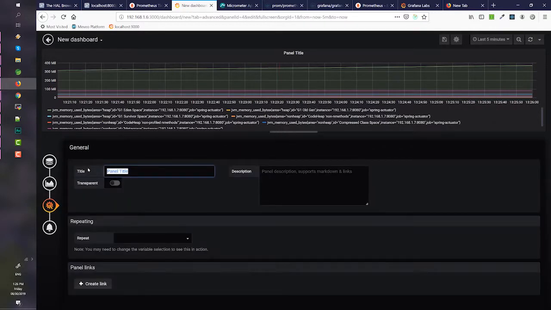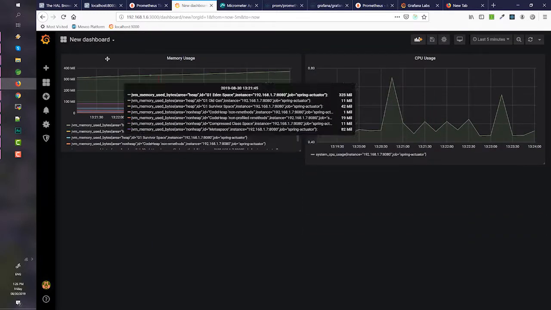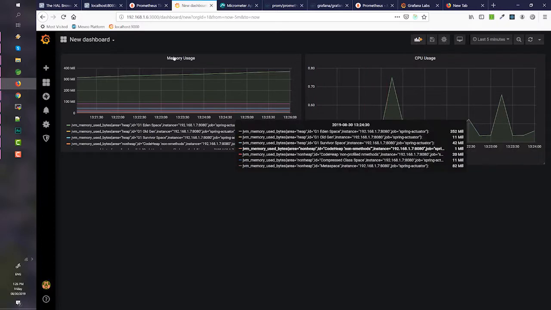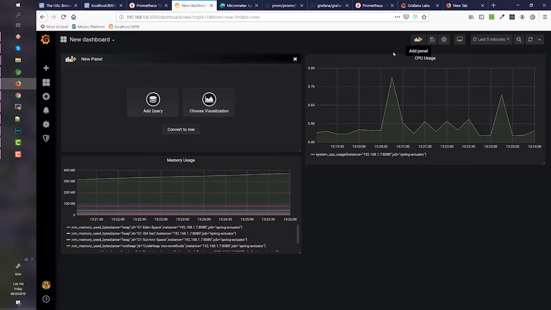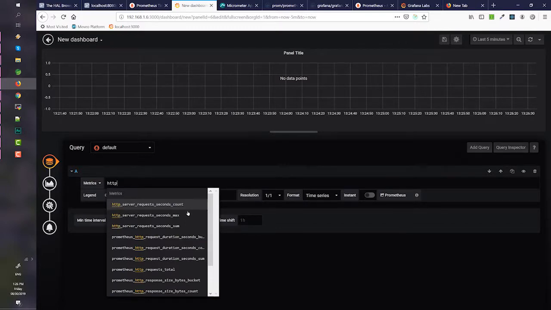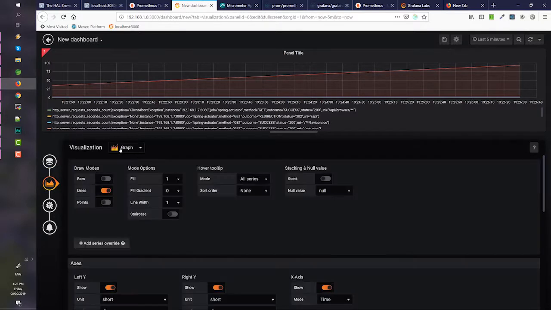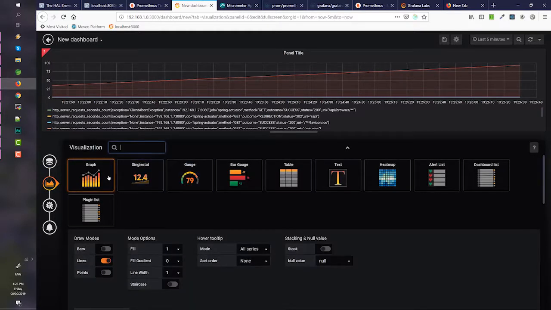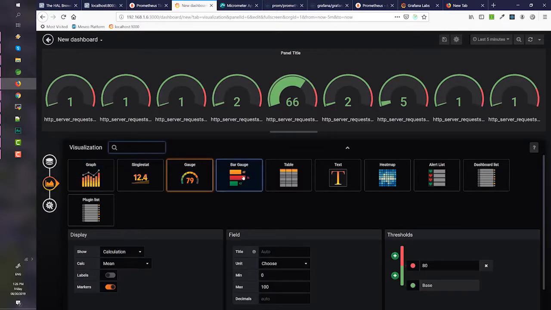So let's just change the title. This is memory usage. Yep, I think that's it. If we want to add another metric that we want to show in the dashboard, we can just click add panel. So how about the HTTP request? In this one, I don't think this graph is the appropriate one to use. So we can choose another visualization under the visualization tab.